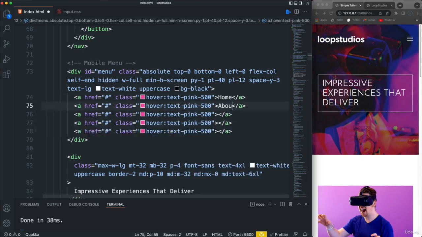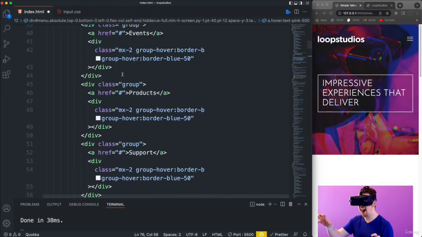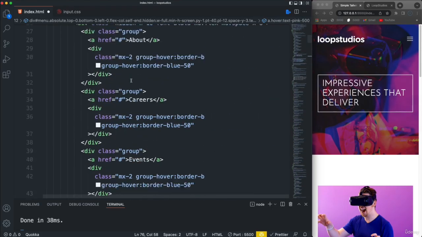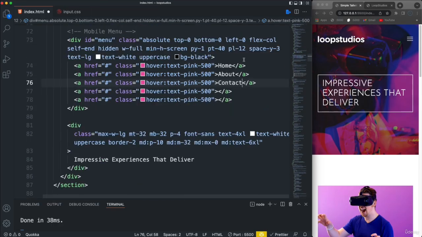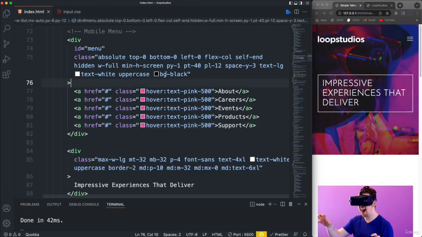This one will be about. Actually, let's do the same we have here: about, careers, events, products, and support. Okay, so I'm going to save that. Let's take hidden off though, just for now.